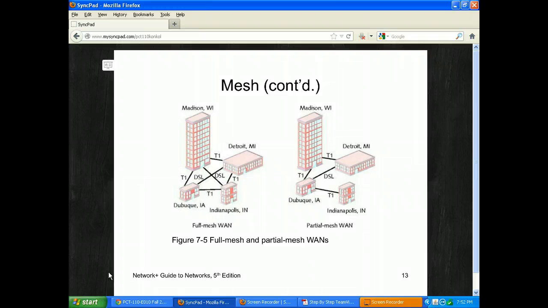This one, a partial mesh, you'll notice Detroit and Dubuque are pretty well set for the most part, but look at the Indianapolis route. It's out there by itself, not connected to anyone else but Dubuque. So that would probably be the weakest link out of all of them, but it still works.